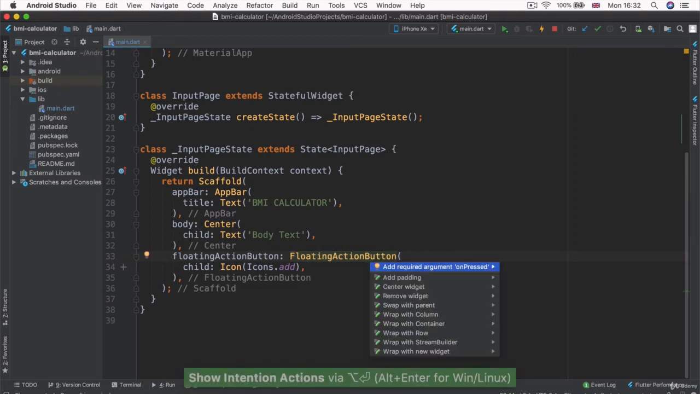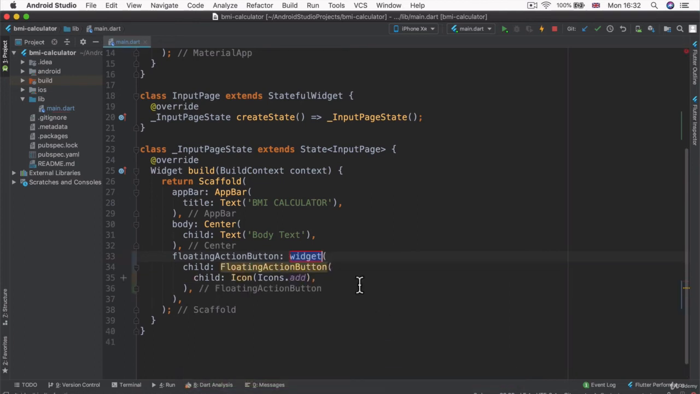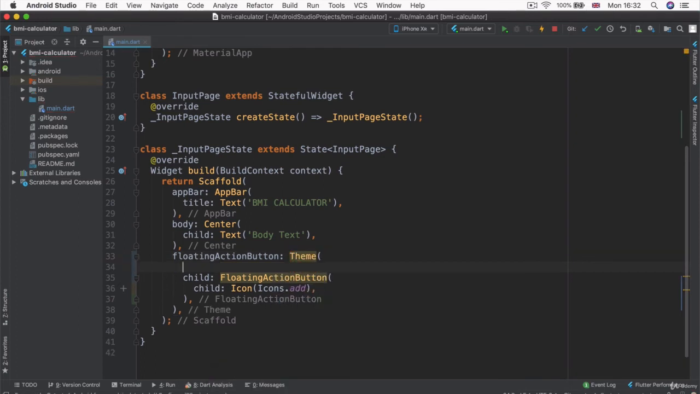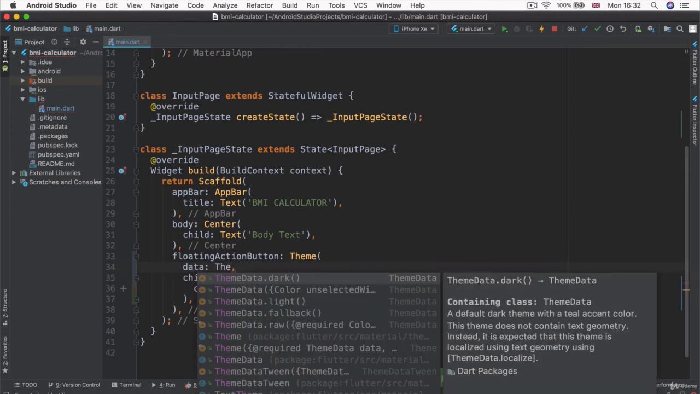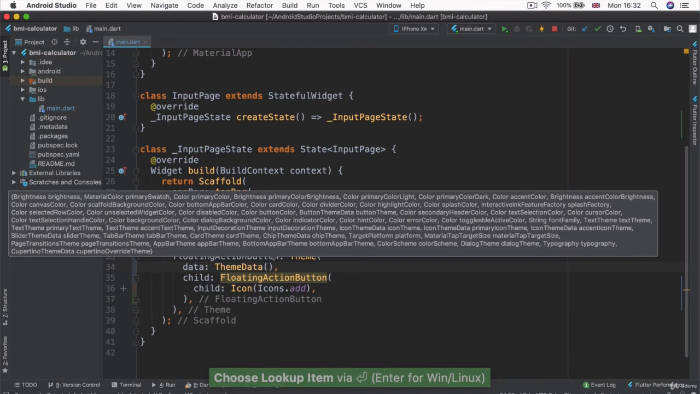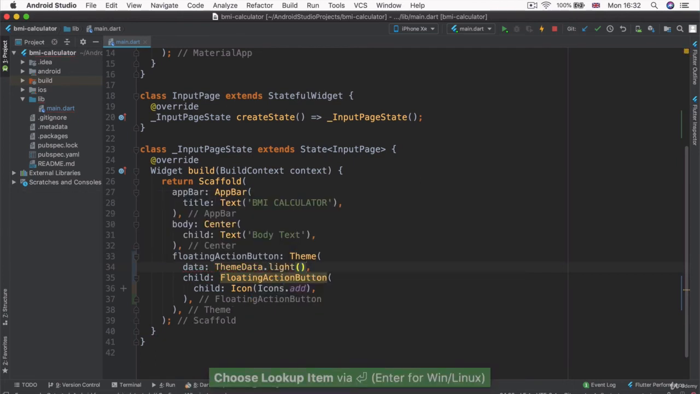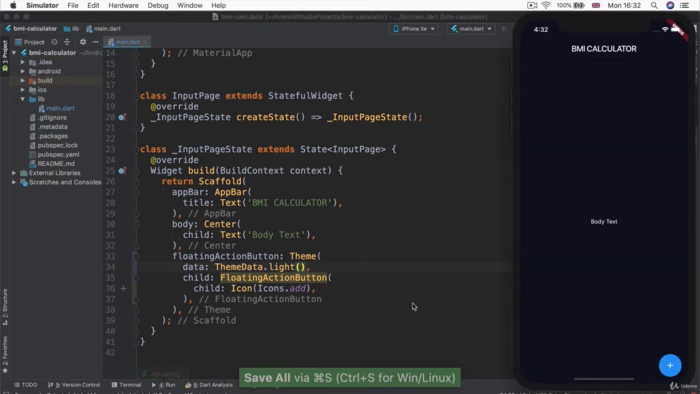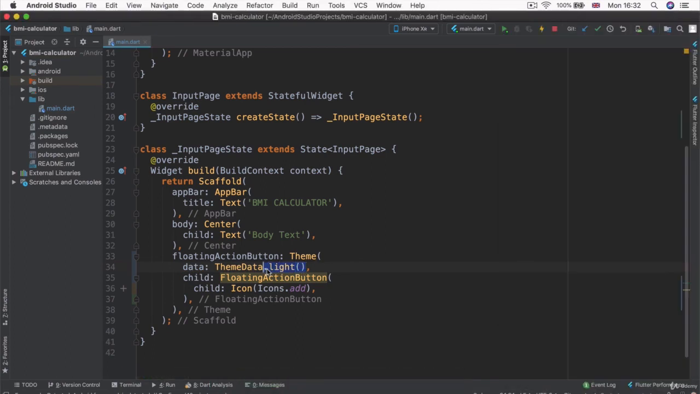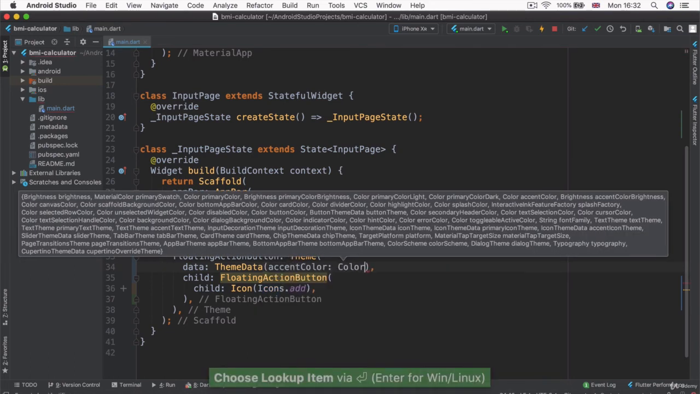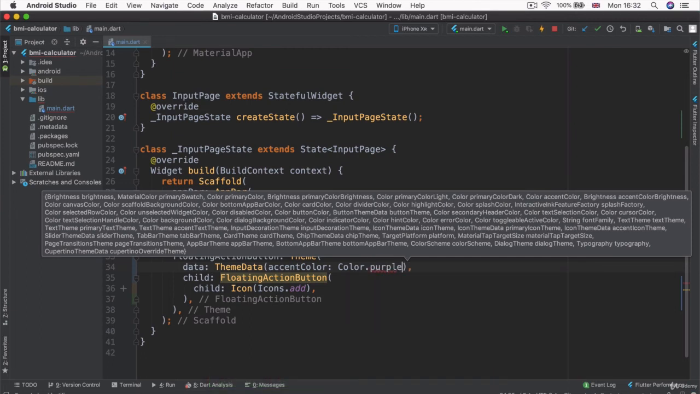So we're going to use our intention actions and wrap our floating action button inside a new widget. That widget is going to be a theme widget, which always has a property of data, and this expects some theme data. Here we can change our theme. Maybe I want to change it to the light mode, where our action button is going to become blue. Or maybe I want some custom theming, where I change my accent color to a custom color. Maybe we can go back to that purple color again.